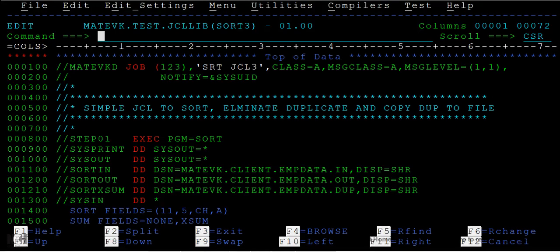Hi everyone, in this tutorial we will see how to eliminate the duplicates and copy the duplicates to another file. We'll be facing many situations where the client will be sending some duplicate data inside the file, and he says to eliminate those duplicates and process the data, and at the same time we need to identify what are the duplicate records that we have received.